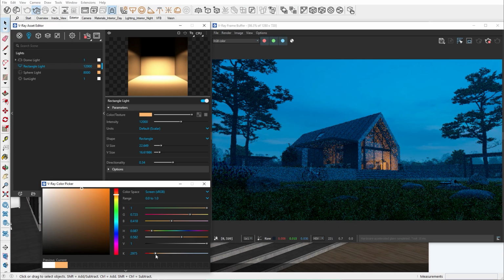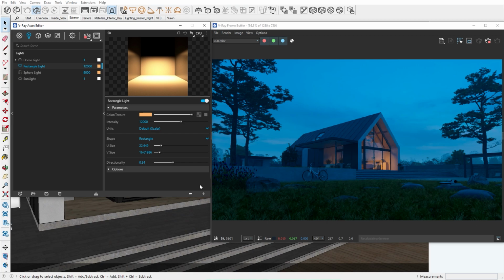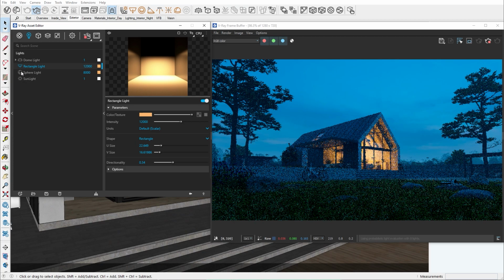In this tutorial, we set out to understand what artificial lights are and how to create a well-balanced lighting in our scene. In the next episode, we'll finish setting up the lighting in our evening scene by adding artificial lights on the outside. I hope you found this information useful and you will apply it in your own personal work.